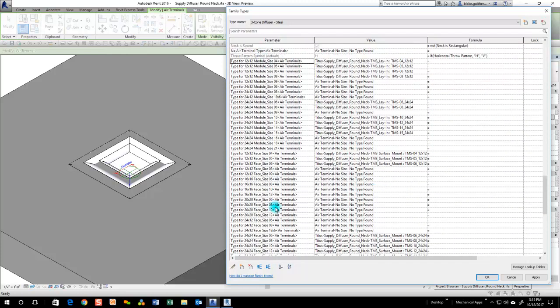All of these types, these parameters here, were developed from different situations that we came across in the families. Some families will have stuff tied to them and others will not. If a family is not found, or if there's no type available and the user inputs are asking for, say, a 12 by 12 inch, 8-inch neck, this is what is displayed, the air terminal no size.